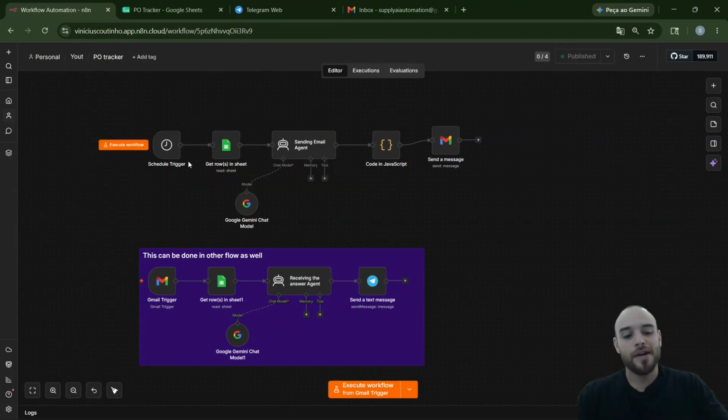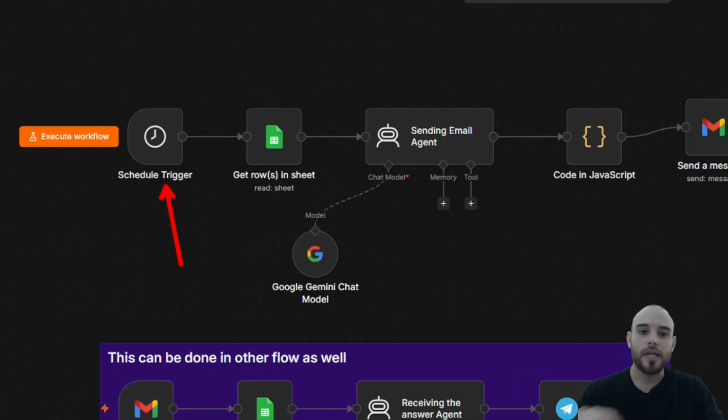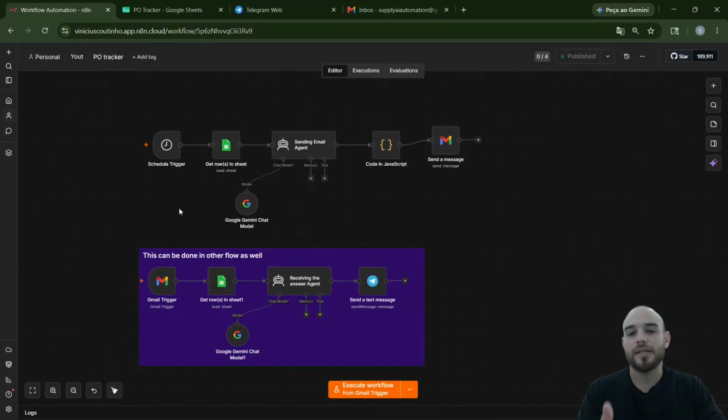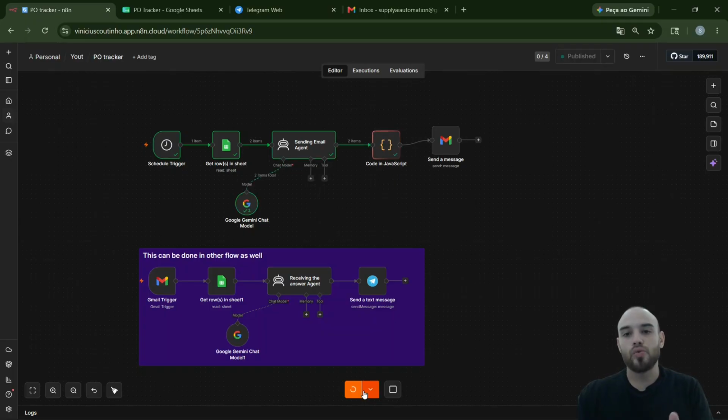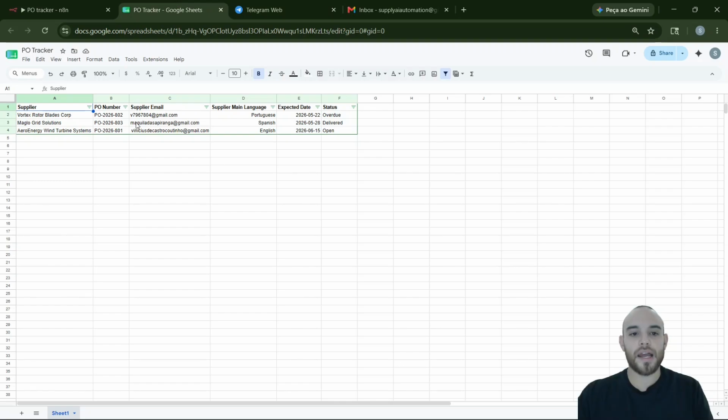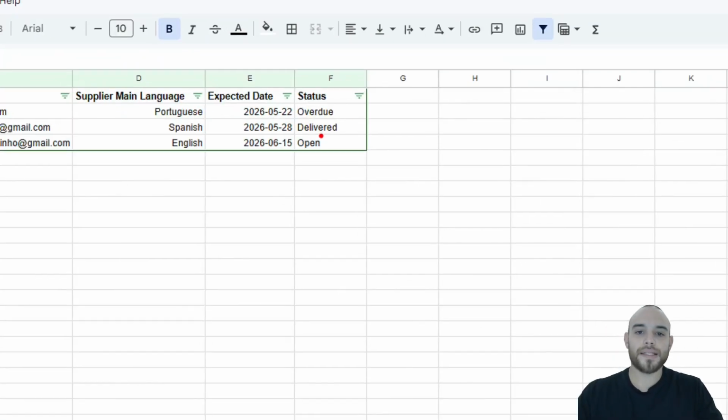So here you can see that I have this scheduled trigger that will trigger the whole process. I have it happen every day at 9 a.m. But in this case, I will execute the workflow here because it's not 9 a.m. at this moment, right? So I'm going to execute this workflow, and you can see the agent will create an email with the help of Gemini, and this email will be sent to the suppliers that I have in the Google Sheets, okay?